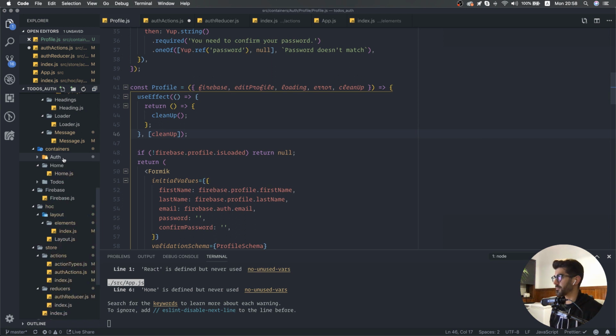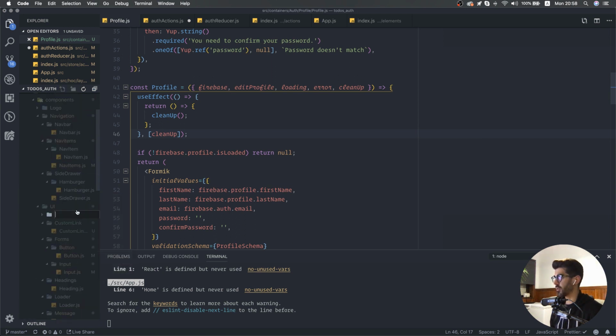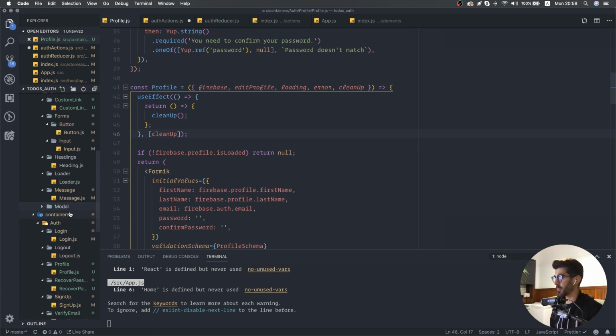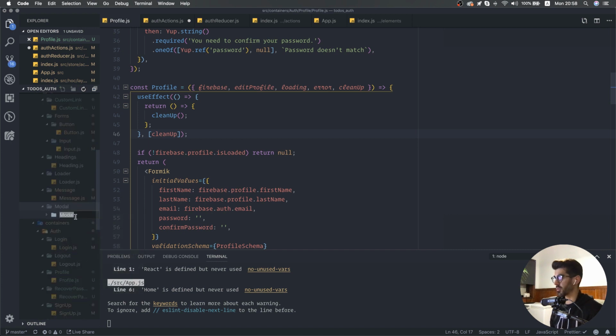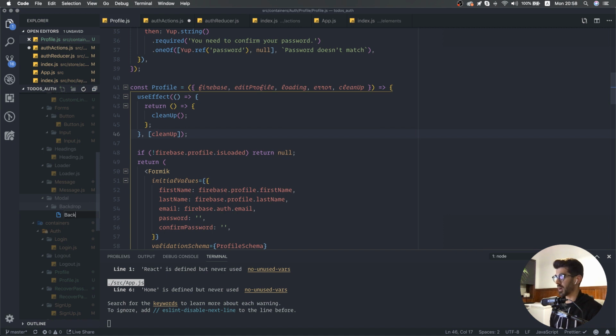For that, let's go to our components, and under UI let's create a folder called modal. Inside this folder I will create another folder called backdrop, and the backdrop will just be like a black background that will appear behind the modal.